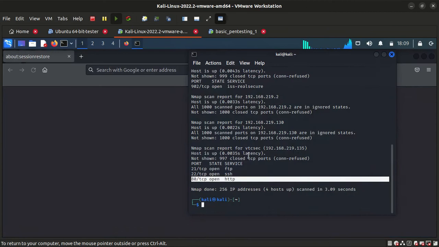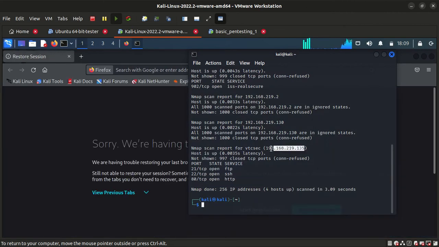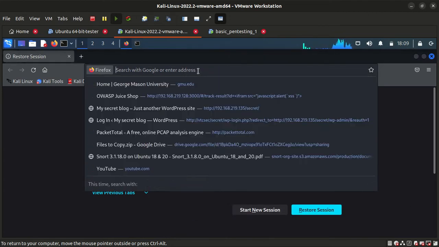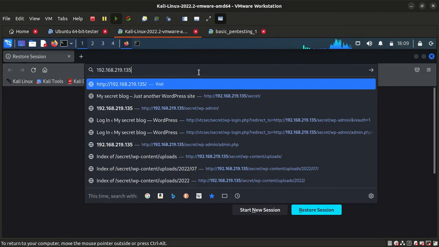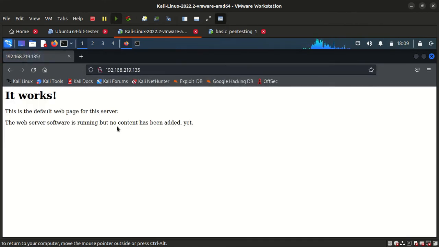Let me copy the IP address here. Now it is copied. Once I put the IP address in the URL, it takes me to this page where it says that it works. We need to find the different web pages on this server so we can attack these web pages.